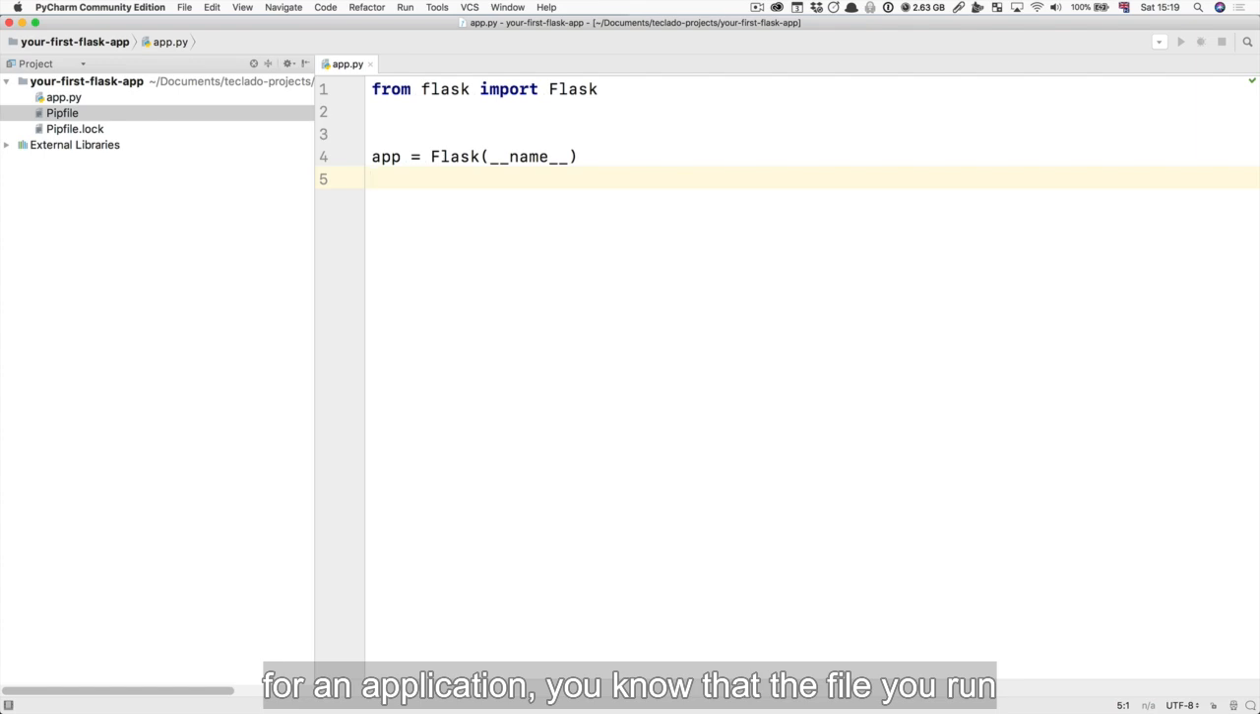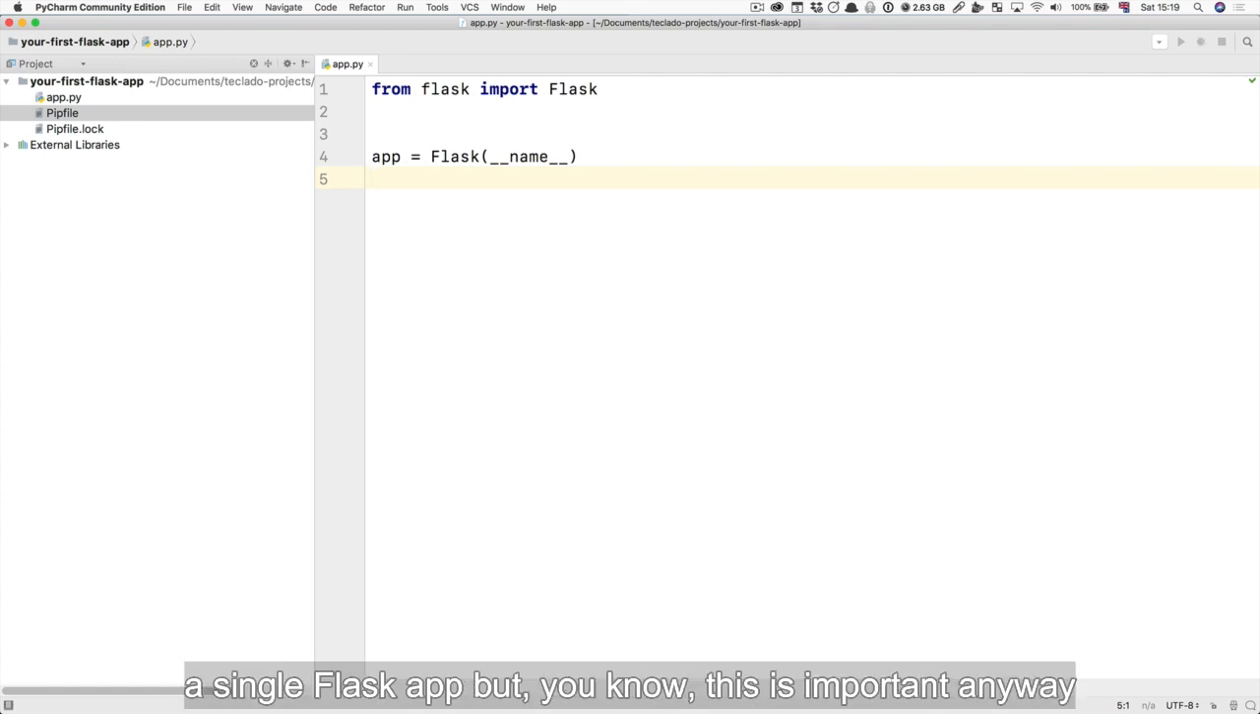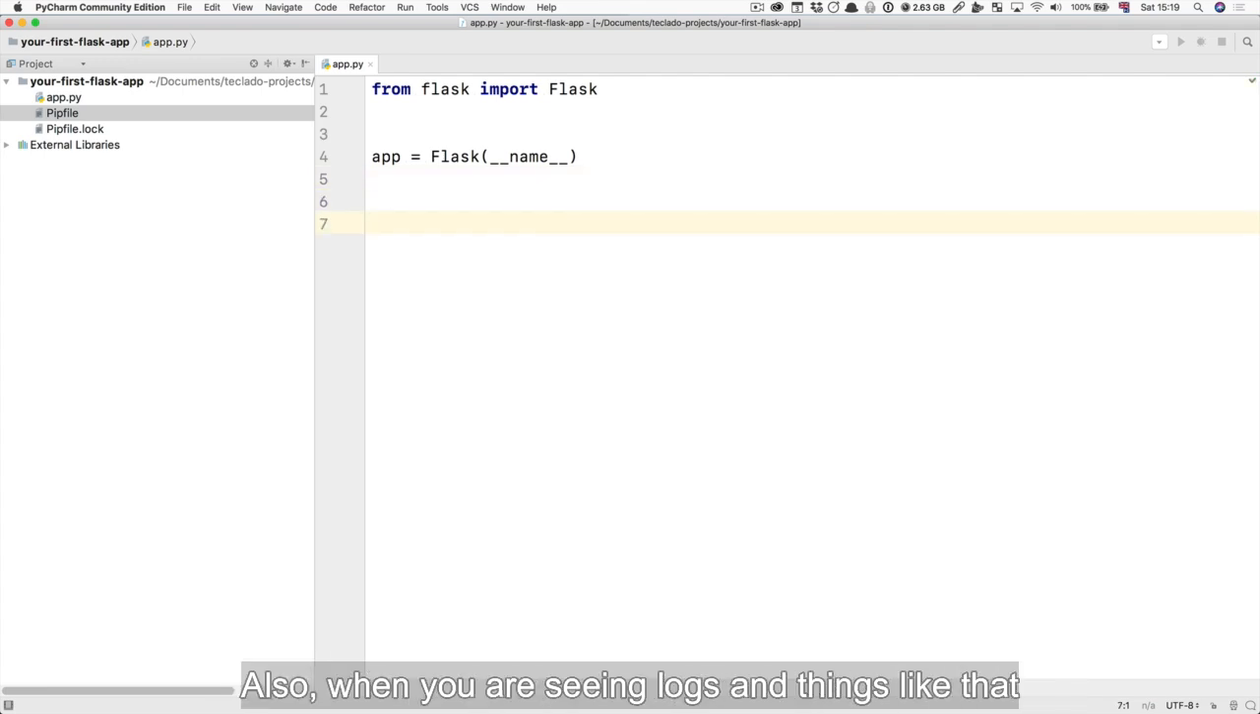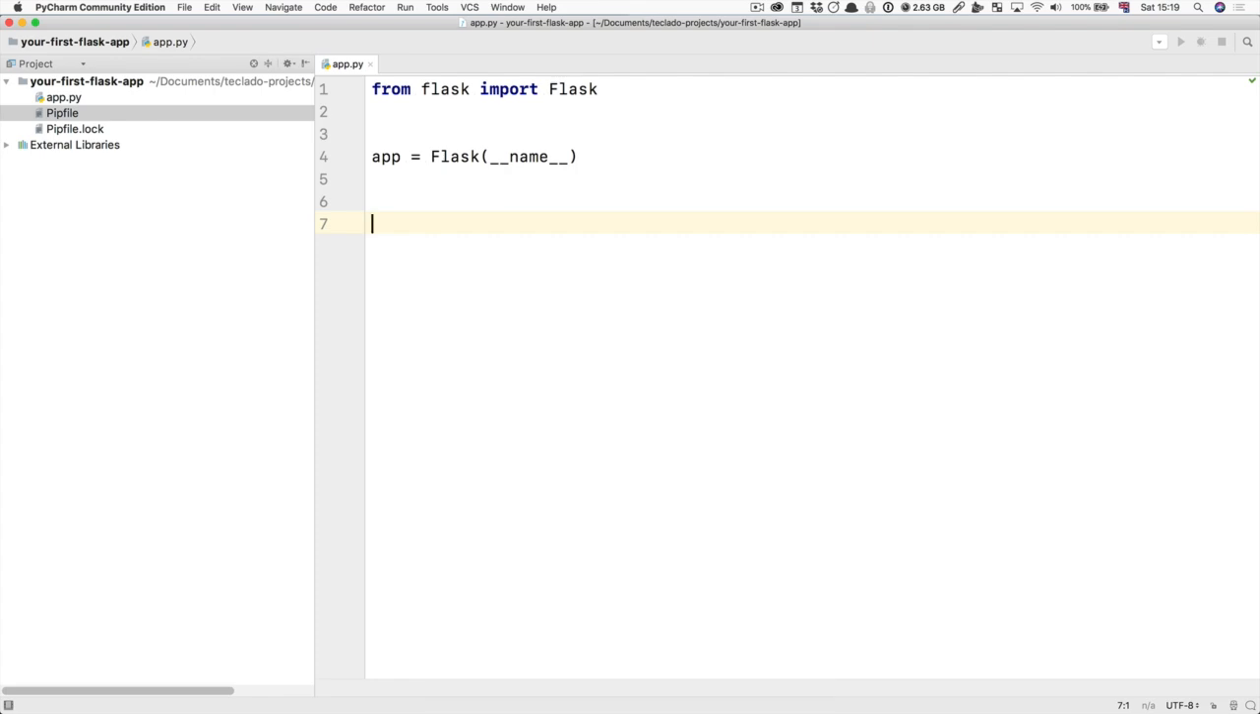You know that the file you run has a name of main, and all the other files are going to have different names, so there's no chance of us creating another Flask app with the same name throughout our entire application by mistake. In this project, we're only going to be creating a single Flask app, but this is important anyway. Make sure to have a unique name there. Also, when you are seeing logs and things like that, you may want to see there the name of the Flask app, and it can be helpful to know that this is the main file that you ran.